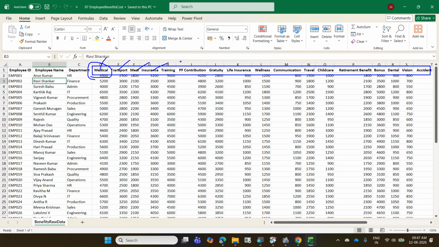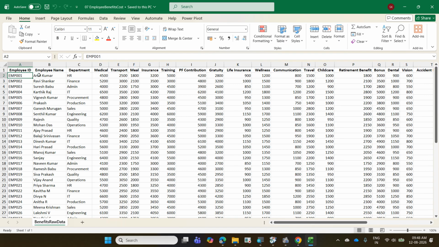So how this data should be is: employee number, employee name, department, and then there should be a column heading called benefits. Below benefits, there should be a row called medical, and what is the cost? 4,500. Same employee, E001, Arun Kumar, HR, transport is 2,500. So it should be row wise. This data is not proper data. I have seen most of the companies not maintaining the data like this.